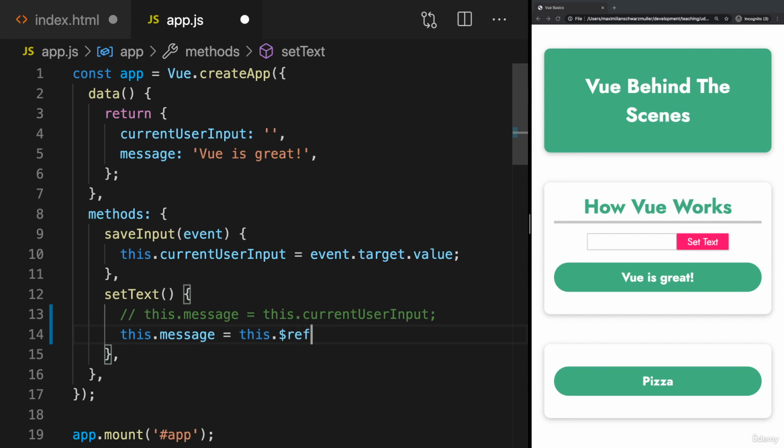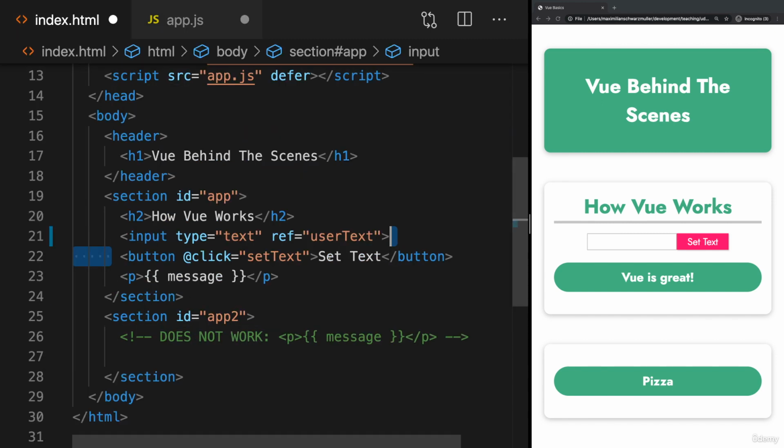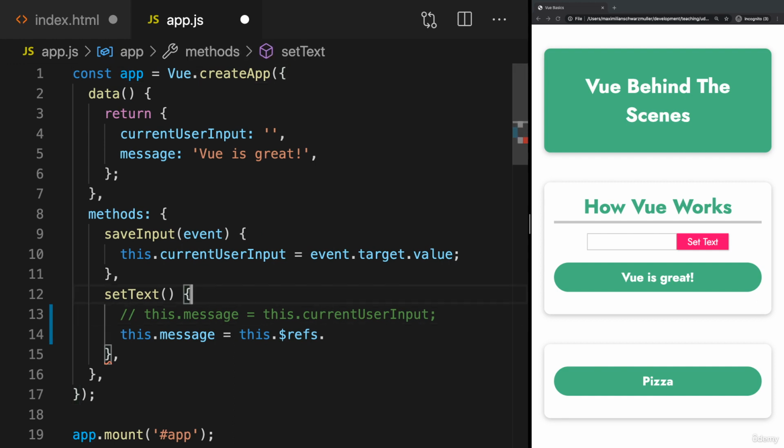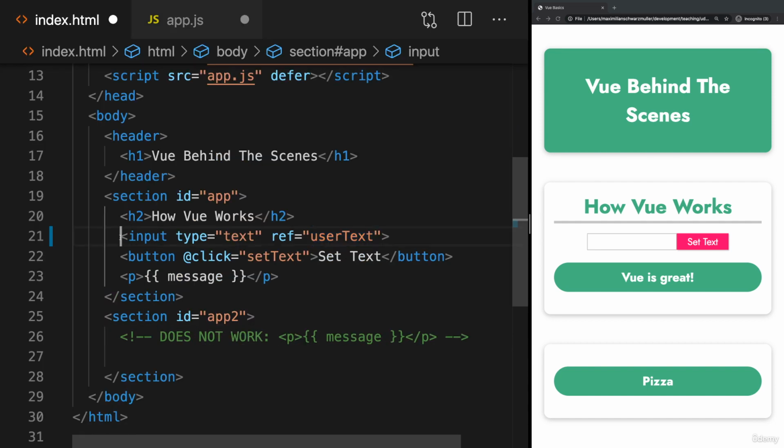provided by Vue, the $refs property. $refs is a property provided by Vue. All Vue-provided properties start with $ signs to make it clear that this is a built-in property. This is an object full of key-value pairs where the keys are the ref identifiers you set up in your template, for example, userText. So here we can access .userText. And this now simply points at the DOM object for this input element.